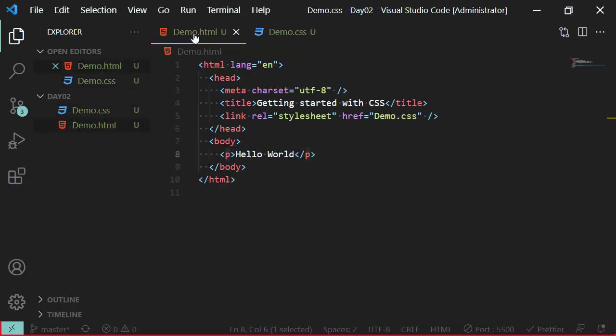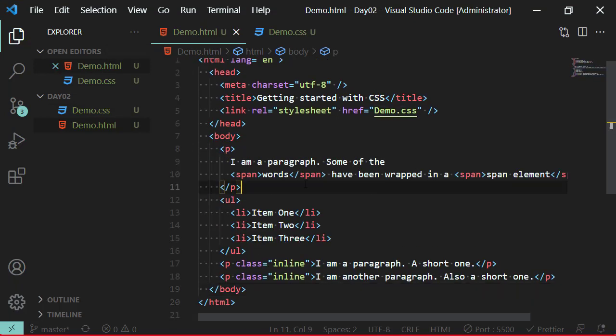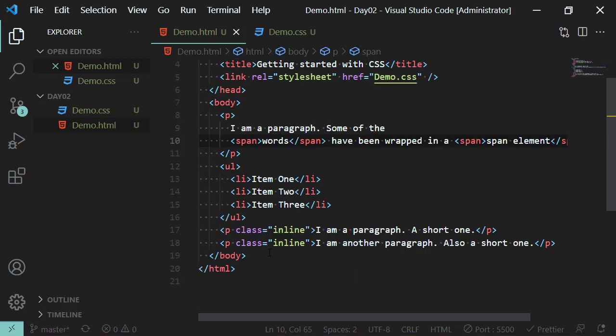Let me go ahead and pull that on the screen. I'm going to replace this hello world here with this particular thing and adjust it a little. There are three elements that we have added. One is a paragraph, which has some default text and a couple of span elements inside it. Then there is a UL with list items, item 1, item 2, item 3, and then there are two more paragraph tags with an inline class applied to them.